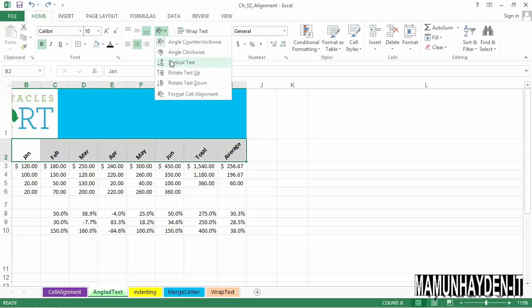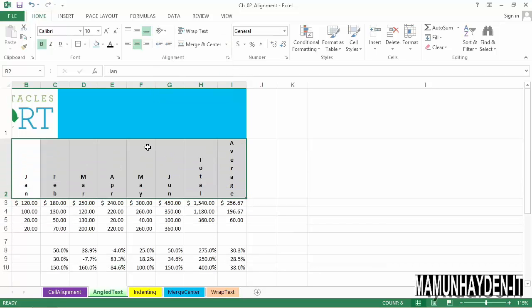How about vertical text? Now, this might sound appealing, but I haven't run into anybody yet who likes this. This might be effective if you had one or two character entries for certain codes maybe, but otherwise it's pretty difficult to read by most people's estimation.